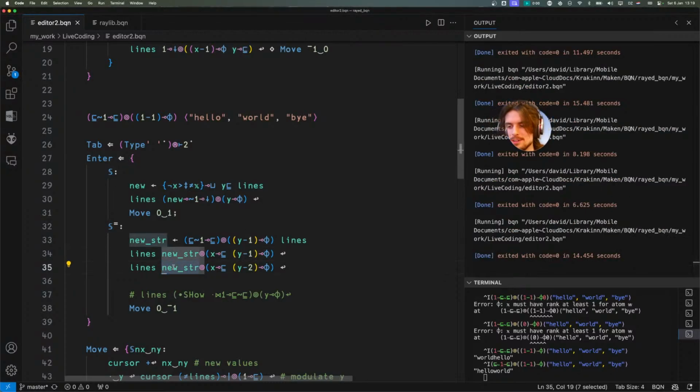Yeah, what I'm doing here is, of course, not deleting it, but replacing it. Okay, this is getting very messy.